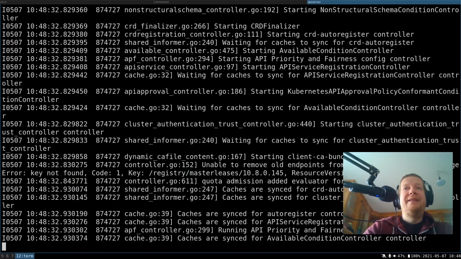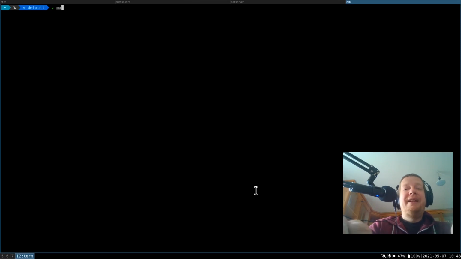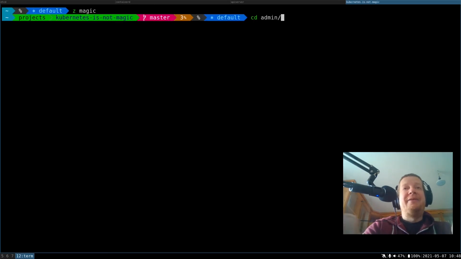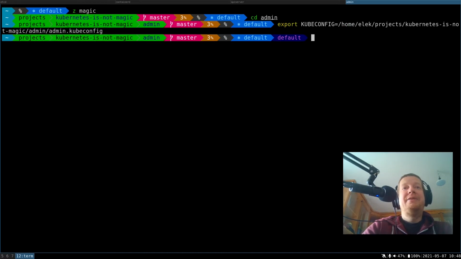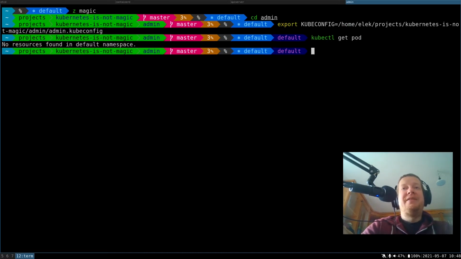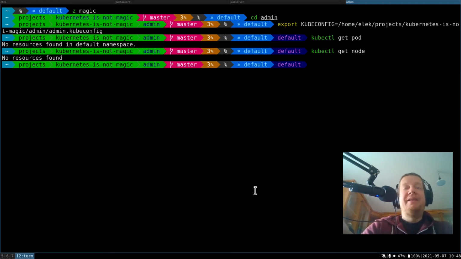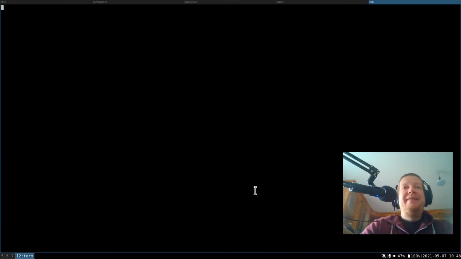Okay, it started. The interesting part is that if I start the API server, I can just use kubectl, right? So this is the admin kubeconfig, which is just generated. Yes, it works. I have no node and no pods, but kubectl works.